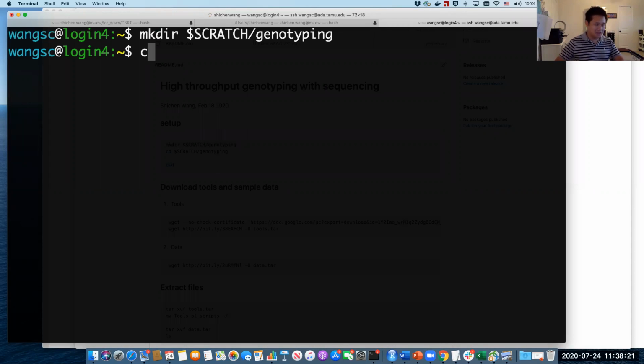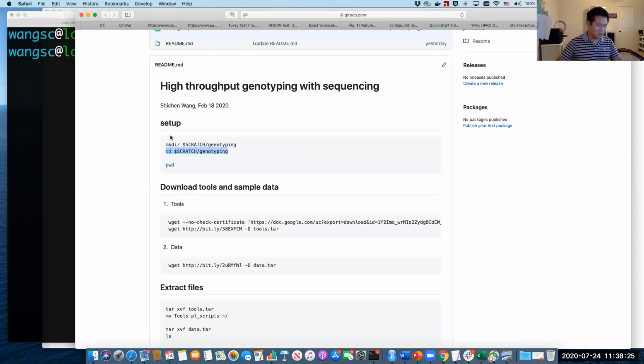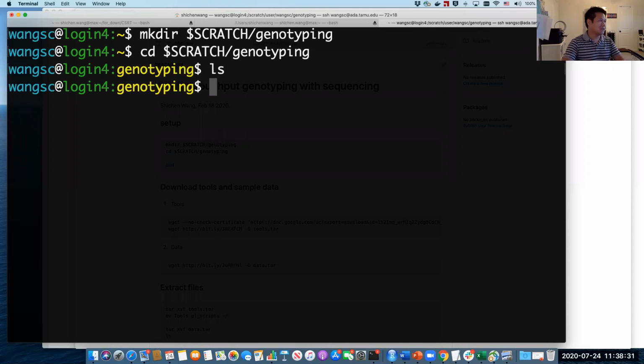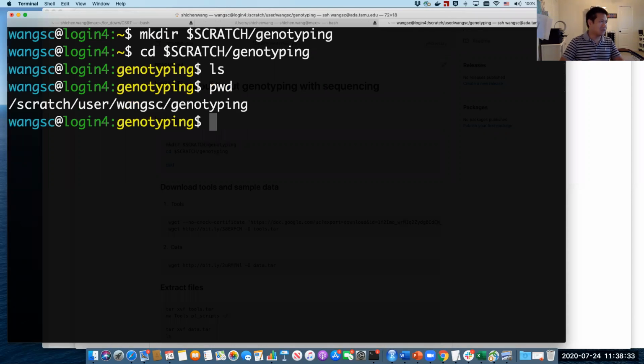So once we are done, we change the directory. We cd, by say change directory, cd. Okay, now if I print the current directory, you're gonna see this is my current directory. Yours might be different because we have different EIDs. So it's gonna be Scratch, user, your EID, and genotyping. Okay.